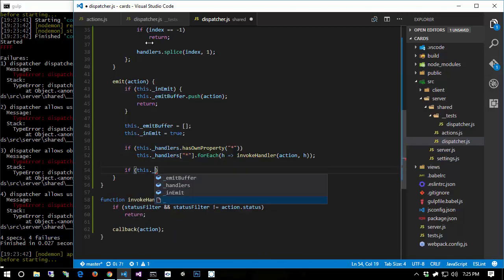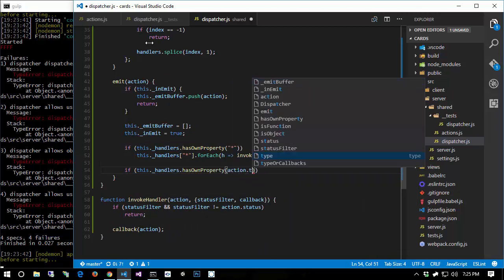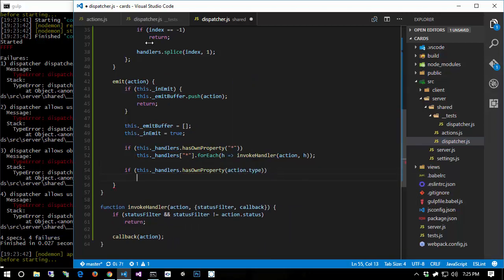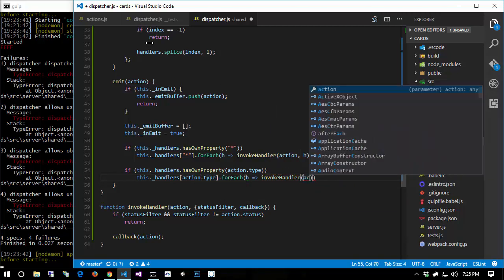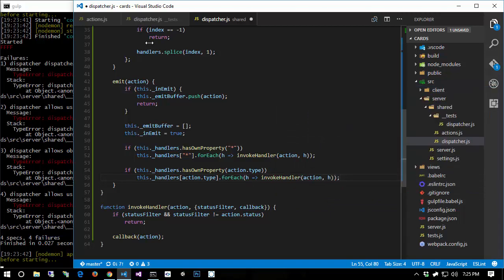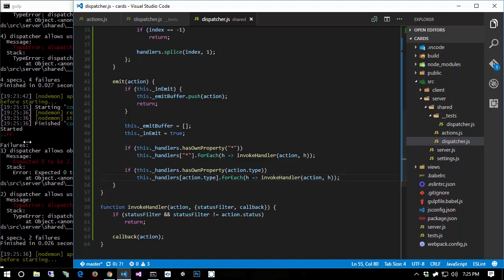Then I'm going to do the same thing, but instead of doing hasOwnProperty star, I'm going to do hasOwnProperty action.type. So if we have handlers for this specific action, then do the same thing. Do this._handlers at action.type, forEach h goes into invokeHandler, action, h. And that really should be enough to make some of our tests pass. As you see, we have two passes and two failures.